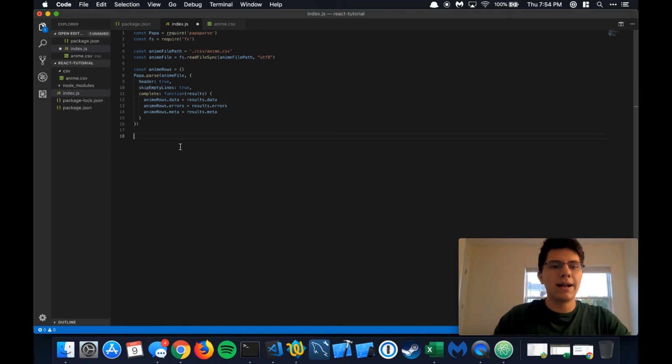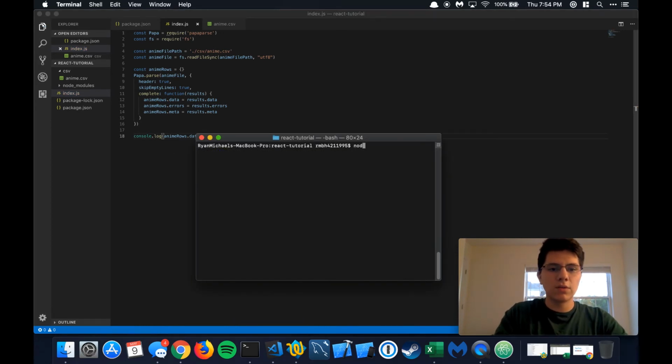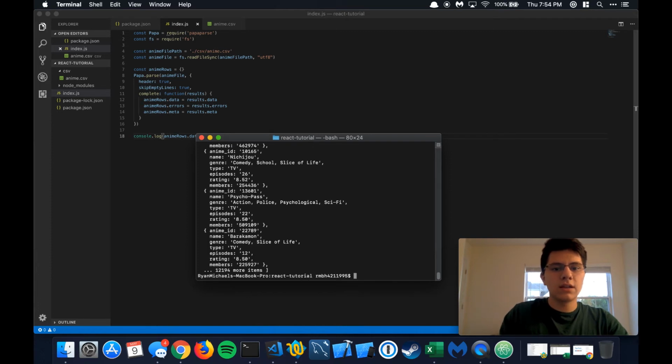All right, perfect. So actually, if you run this right now, then you're going to see that this anime rows.data has all of our rows in it. So let's just do that. Let's open back up our terminal. It's a good place just to check out what's going on. So we're going to do node index.js.